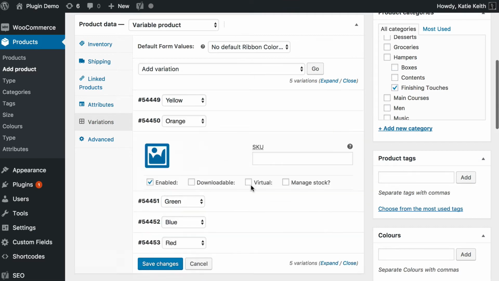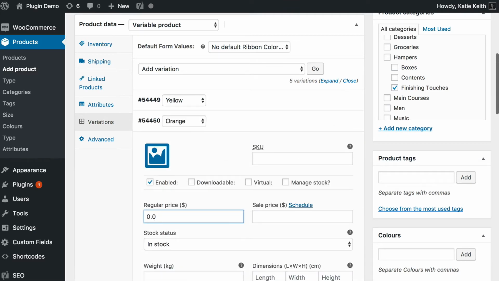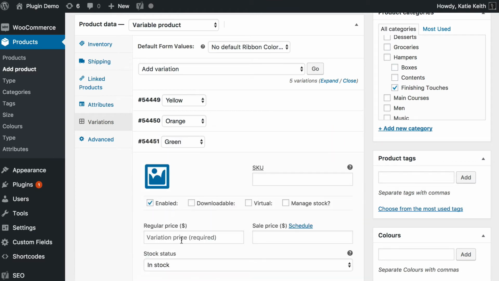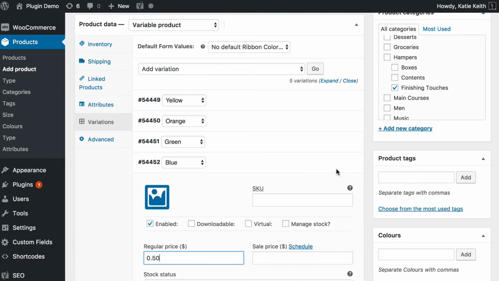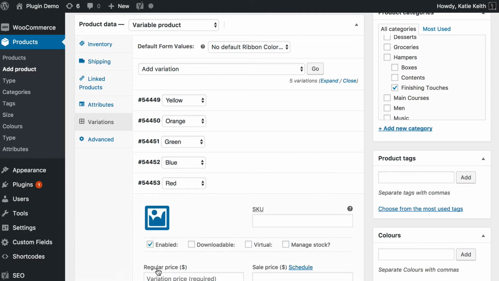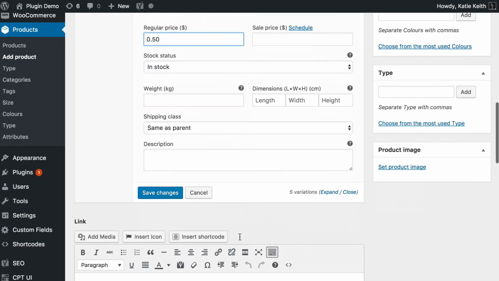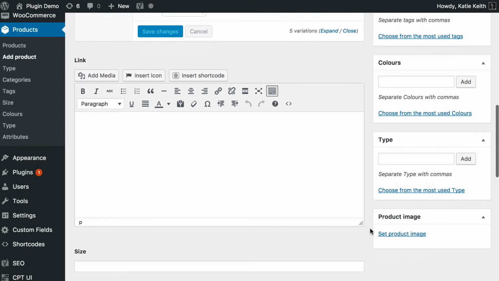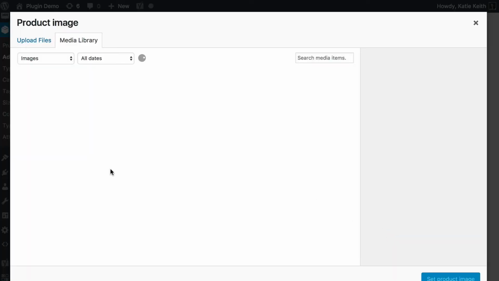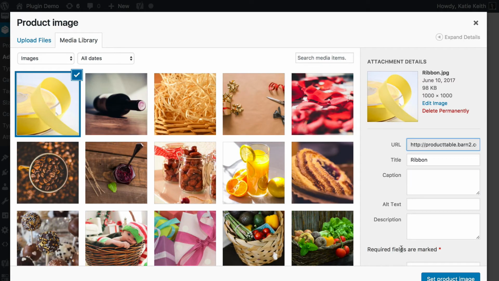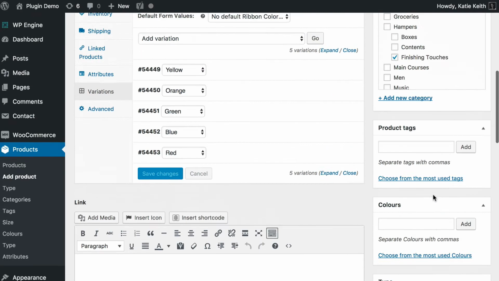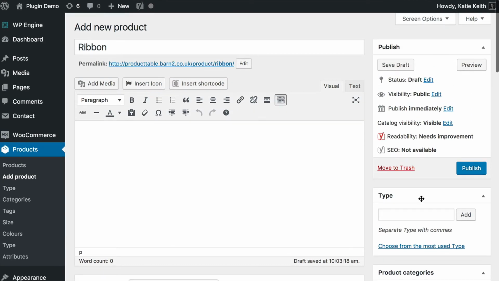So let's just go through each variation and just add a couple of different things just so that you can see how it works on my test site. Okay, so we've added all those variations and then we click Save Changes. And finally, I'm going to upload a product image, and I uploaded a ribbon picture earlier, so I'm just going to add that. Like I said, you could have separate images for each variation if you preferred to. And then we're going to publish the product.